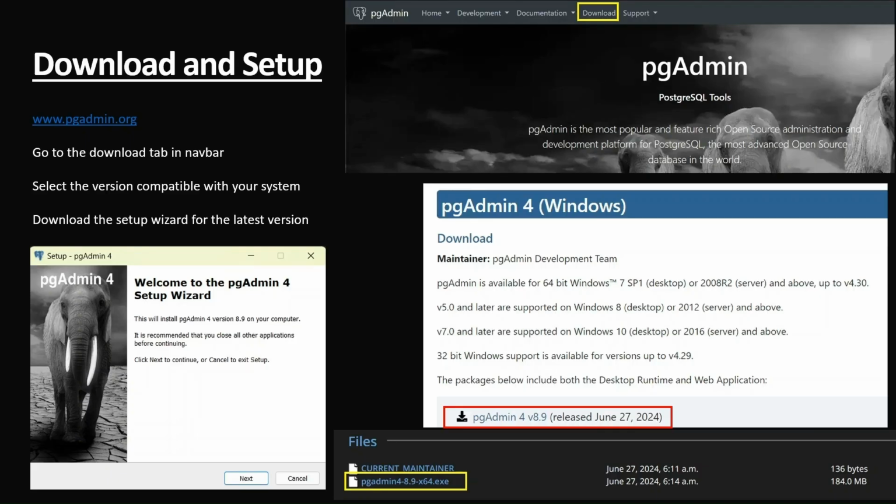To download pgAdmin, which is a tool to manage a Postgres database, log on to pgadmin.org, go to the download tab from the navbar, select your system and then select the latest version from the top of the list. Then download the exe file which will then launch the setup wizard. After that, follow the instructions on the screen to download pgAdmin 4.